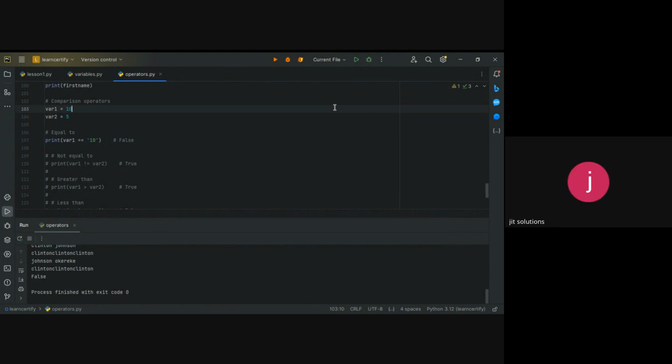So the computer will give us false, right? Why is it giving us false? Because variable one is 10, and variable two is also 10. But this one is an integer and this one is a string. So an integer is not equal to a string, even though they hold the same value.